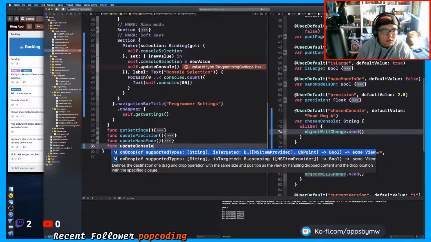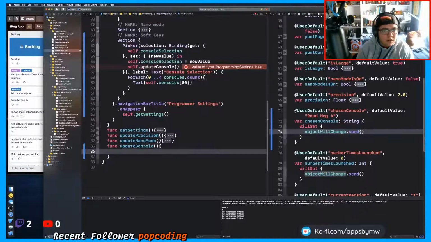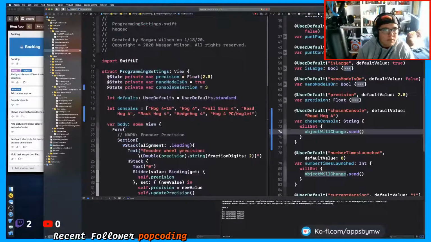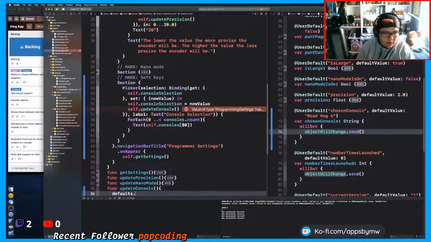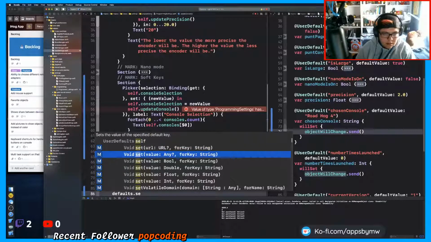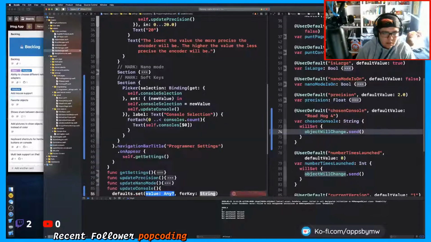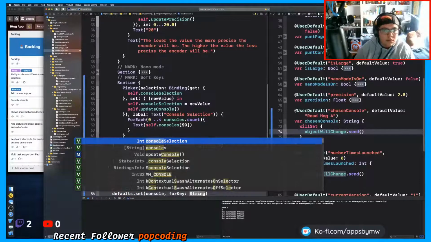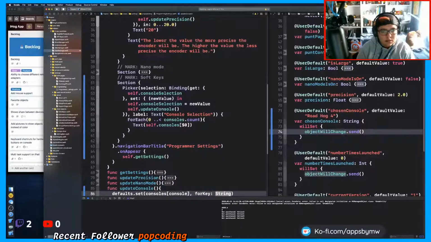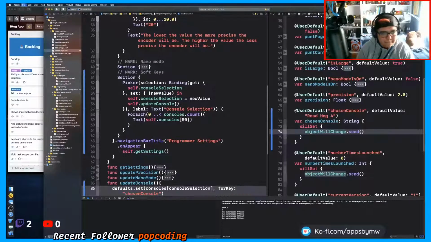Update console. Defaults.set value for any. What's my value here? It's going to be console at console selection for key chosen console. Cool.